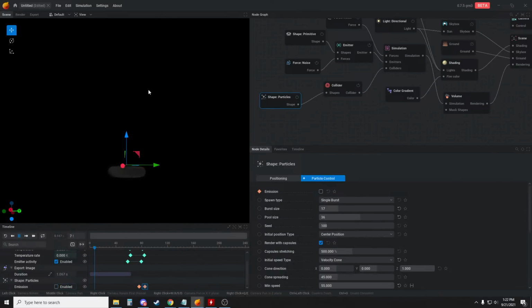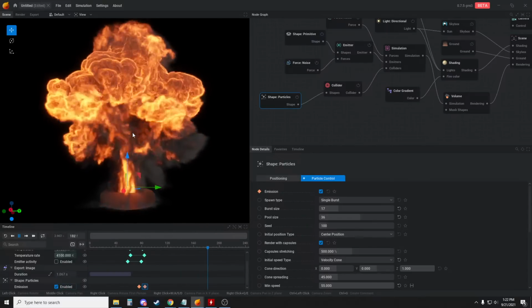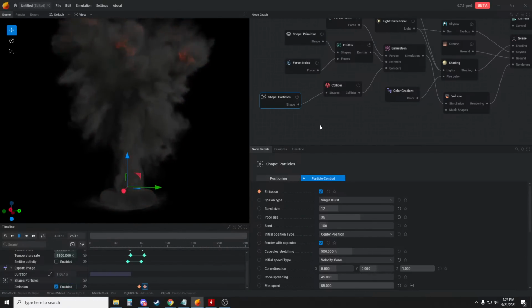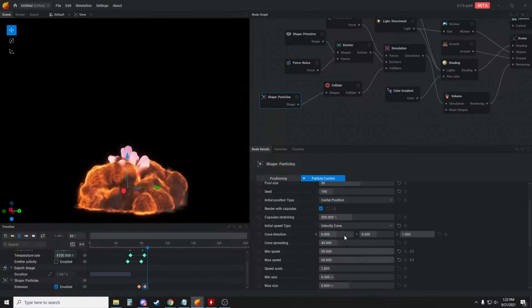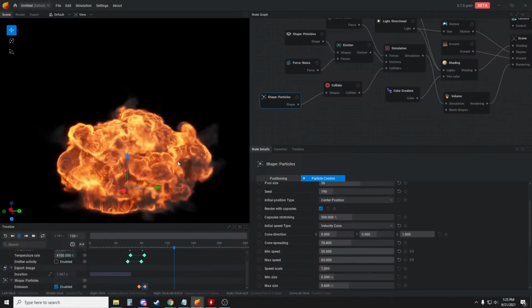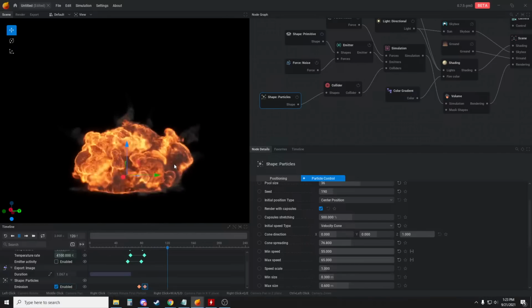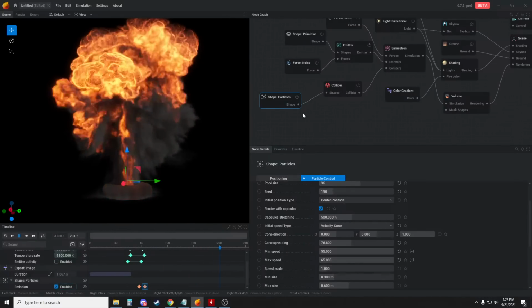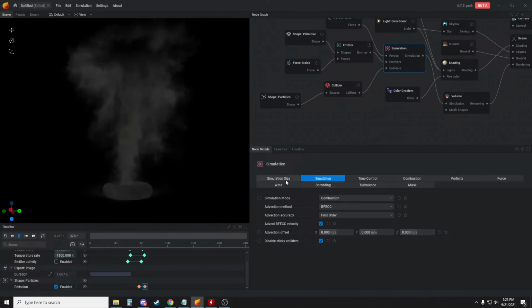And so that's going to give us a different shape, and it's going to change the way that the explosion is forming. And so we can change our seed. We're going to change our cone spreading so that it's wider. And so now we have something like that. And now you kind of get some trails, and that can help you really guide where you want the explosion to go.